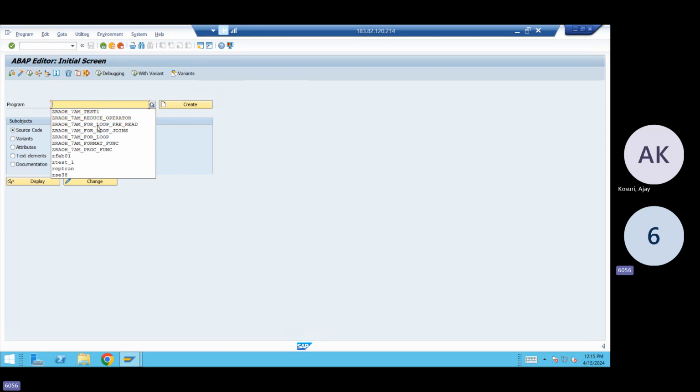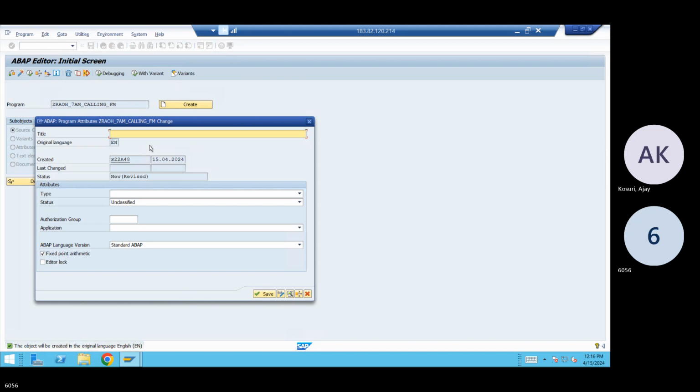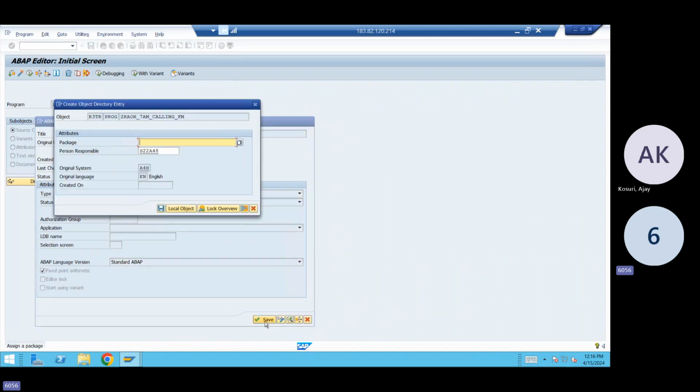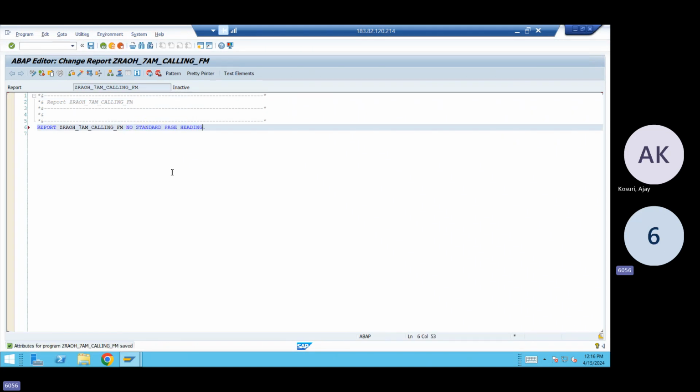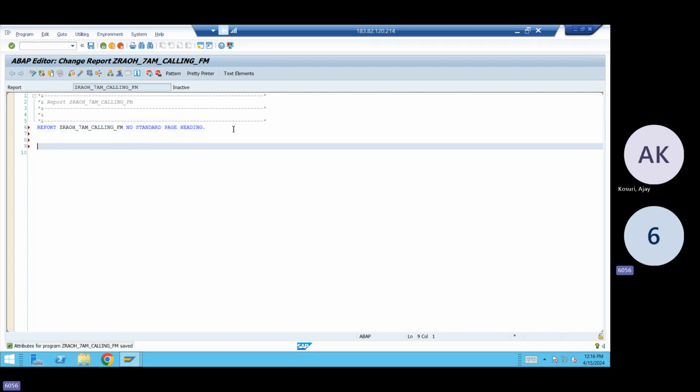Okay. So ZR AOH 7 AM calling function module. Let me click on create and then calling function module. I'll be taking this as executable program. Let's click on save and I'm going to save that in my local object. So I'm going to say this as no standard page heading and then let me call my function module.